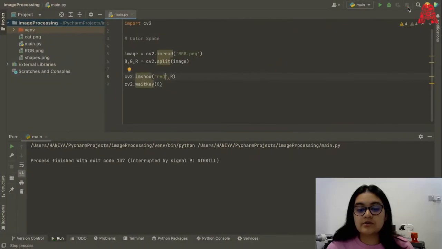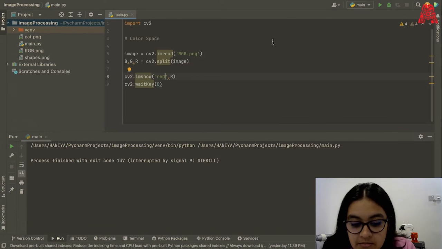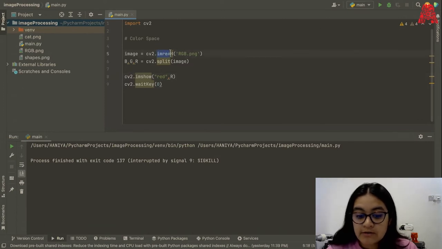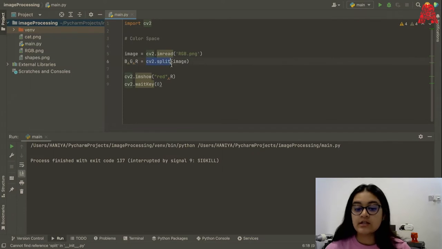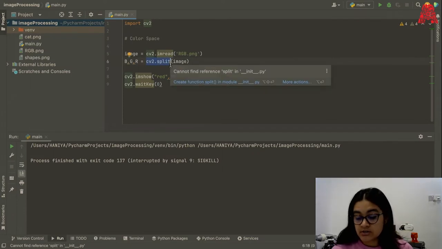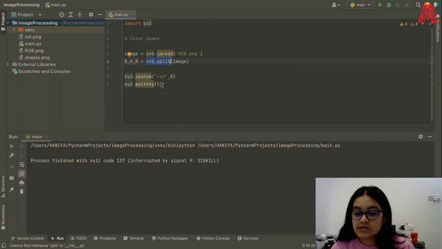So we saw that we generally read the image the same way using the imread function, and then used the cv2.split function that divided the colors into the BGR color space as we mentioned before. And then if you simply refer to each of those color spaces using the variable that we provided, we had a different color space.